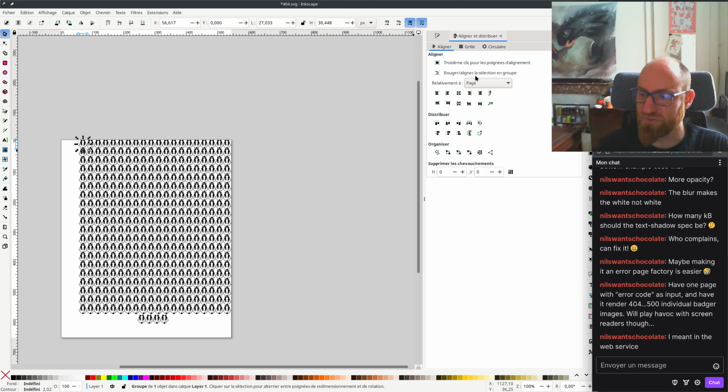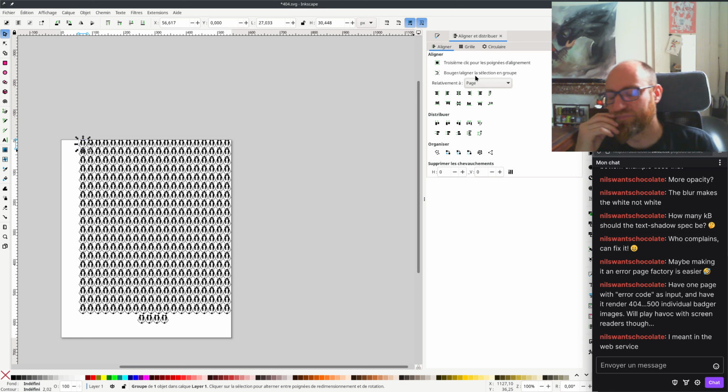You mean the web service? Yeah. I mean, I could have those images pre-rendered with the right name, and then the web page would pick it up. It will use the right image depending on the number, but yeah, I could do that. I'm sure.